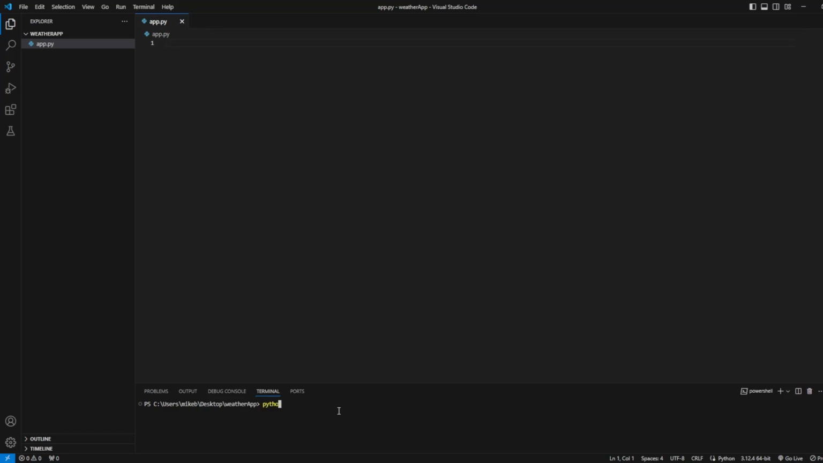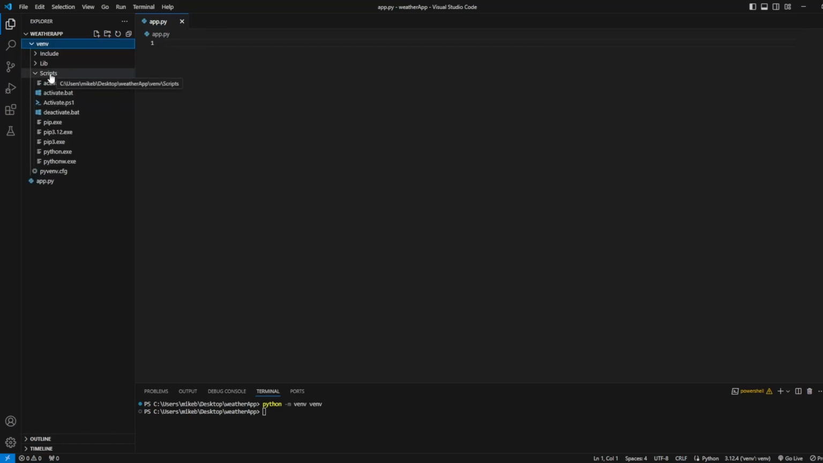So type python -m venv for virtual environment and then call it whatever you want. I'm going to call it venv. Once it's done, it will create a folder called whatever you named it. And inside, you'll want to find the scripts folder and find the activate.ps1 script. Copy the path and just paste it in. Control-Shift-V. So now it's activated.